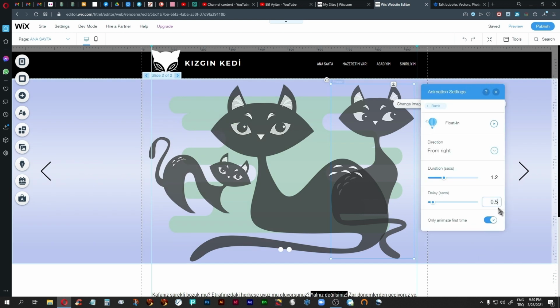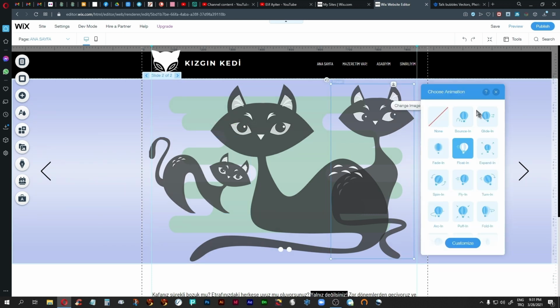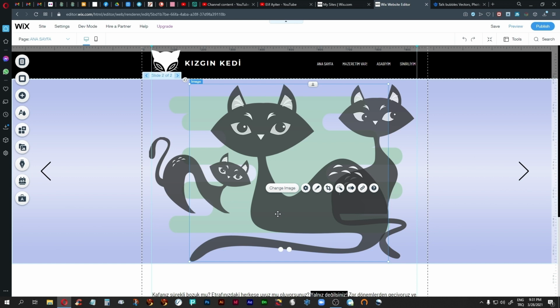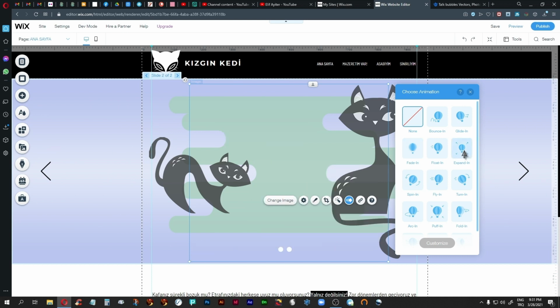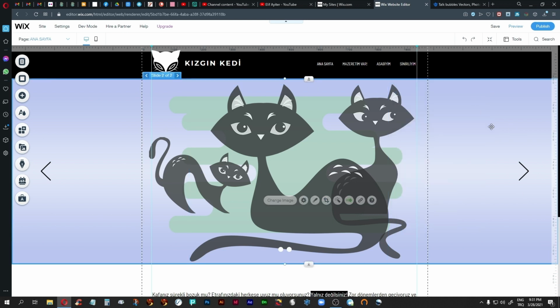And if you're noticing, I'm not overdoing the animations. So for example, if I have this one floating in, then I don't go crazy and do something amazing with the other one. I try to keep them kind of in harmony. And this one can expand in again, and the delay can be 0.6, and again it should only animate the first time.